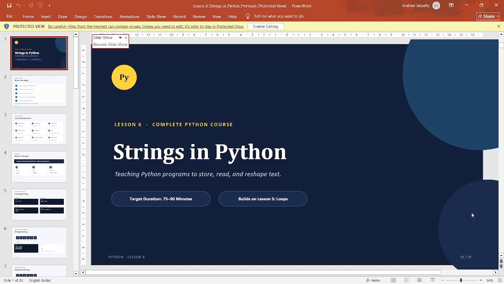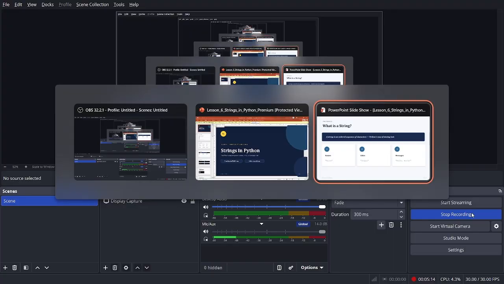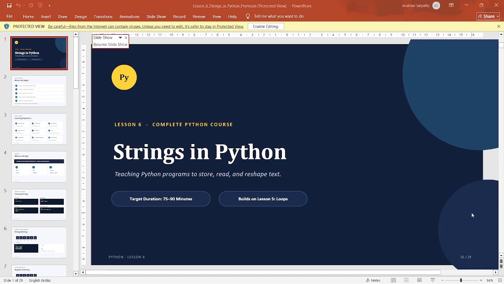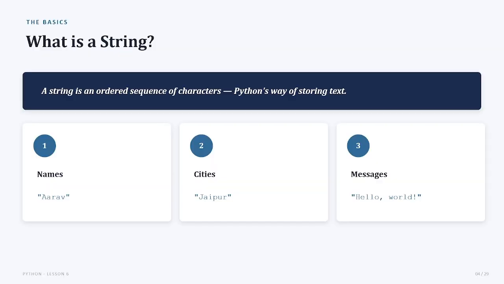Let's start with a basic question. What is a string? In Python, a string is simply a sequence of characters. They can be letters, numbers, spaces, symbols, and they can be a combination of all of these.